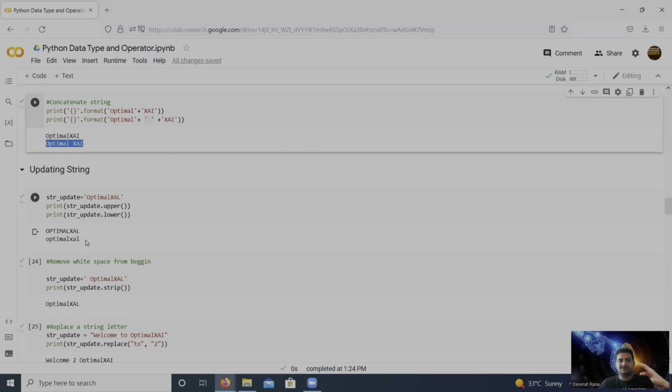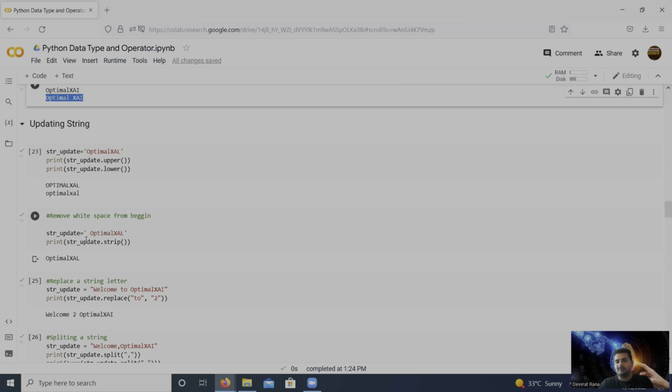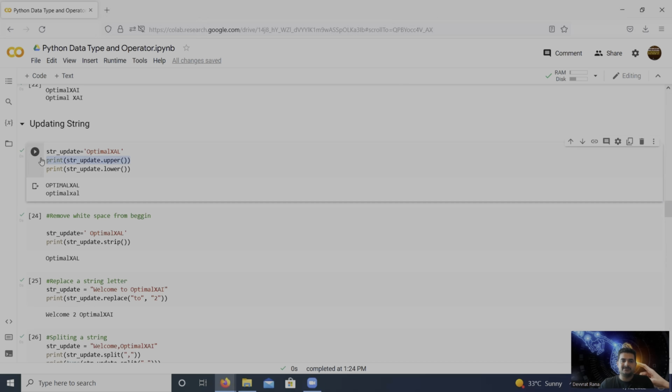Let me change the string from uppercase to lowercase. You can see these are inbuilt functions in Python that we can use directly, like string dot uppercase and string dot lowercase, and it changes the complete string into uppercase and then lowercase.